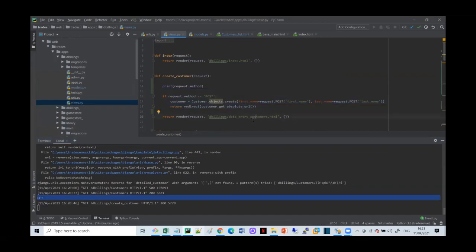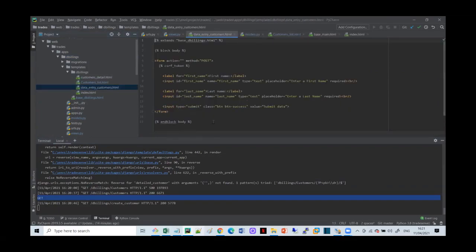Let's look at this template. Let's go to the billings, then the templates, then the data entry templates, and see what we have here. We went over that before, not last time, the one before last time. I will go over that one more time.